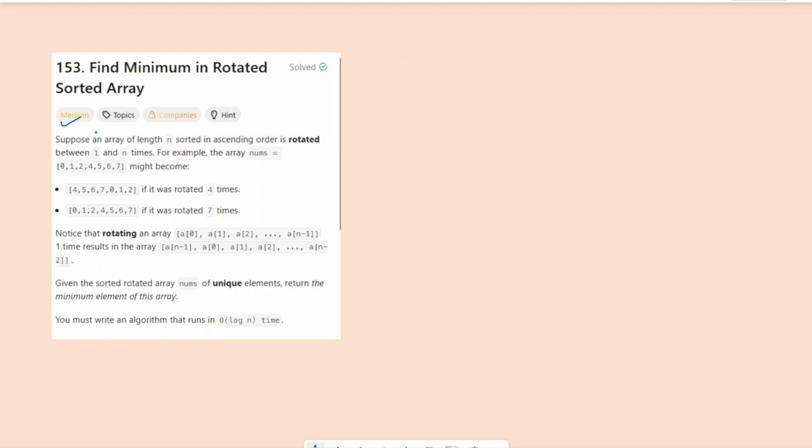The question says, suppose an array of length n sorted in ascending order is rotated between 1 and n times. What does this mean? Let's first understand that. Suppose we have this array 0, 1, 2 and 3. Suppose we rotate it one time. When we do that, 3 will take the position of 0, 0 will move to here, and all of these will move 1 to the right. So the final answer for one time rotation would be 3, then 0, then 1 and then 2.